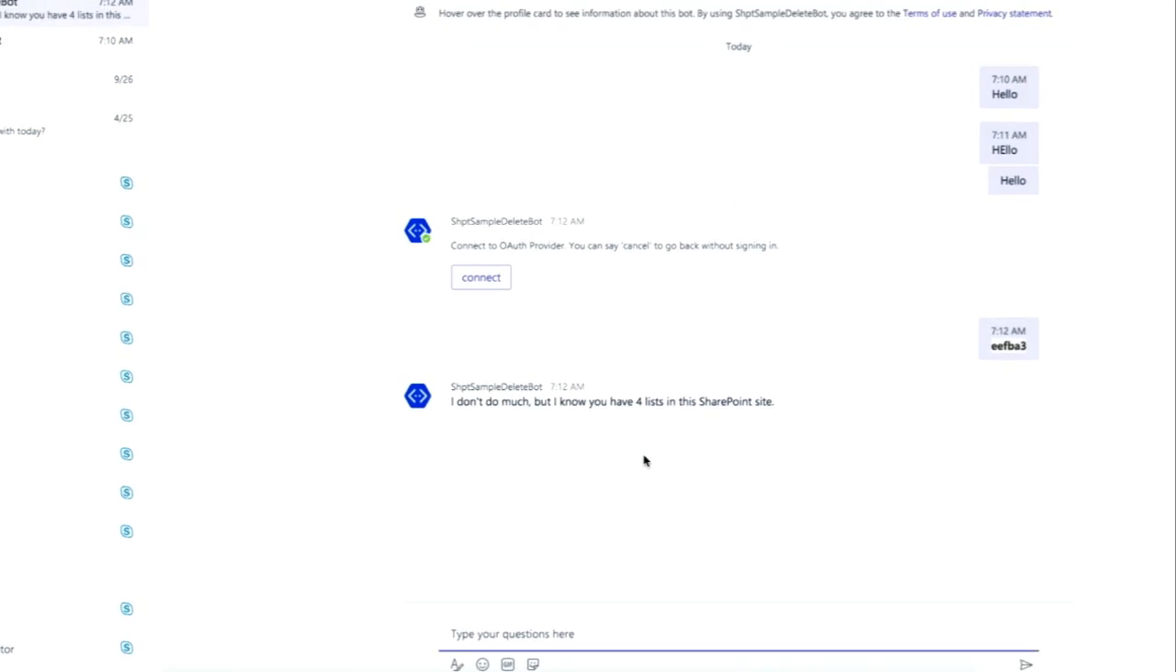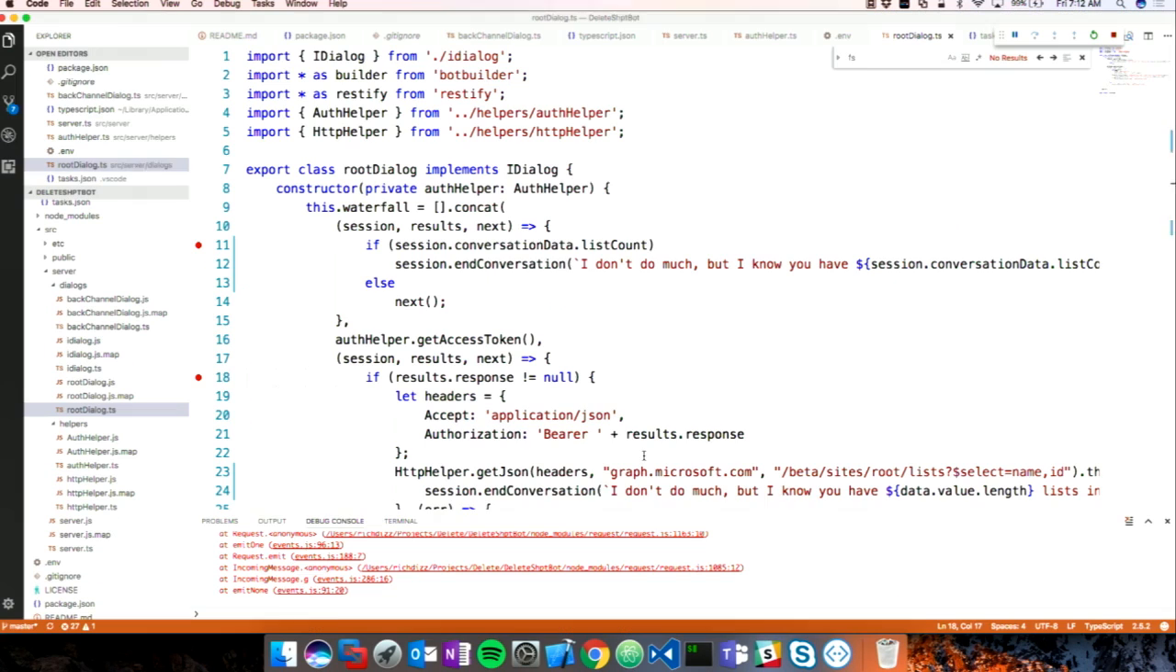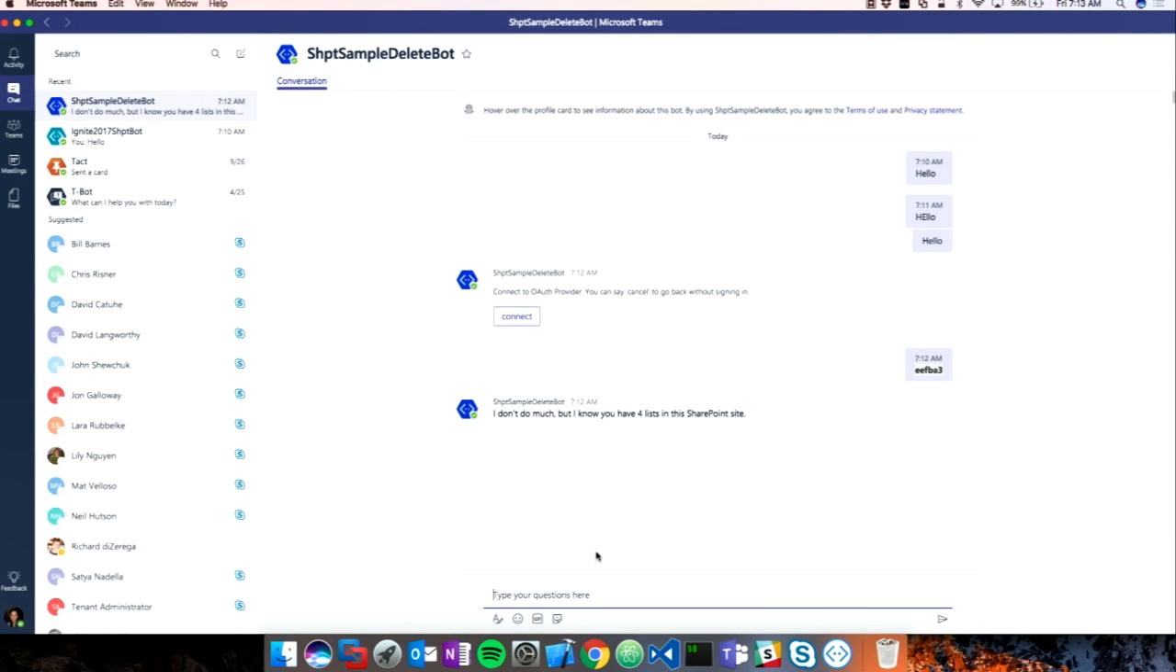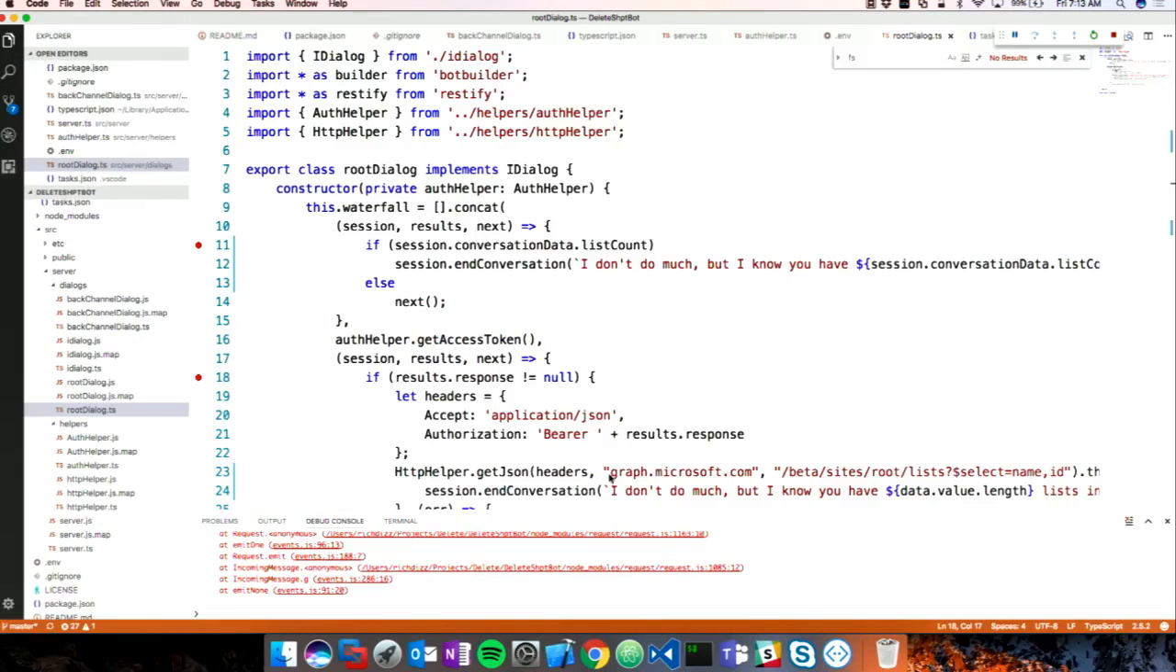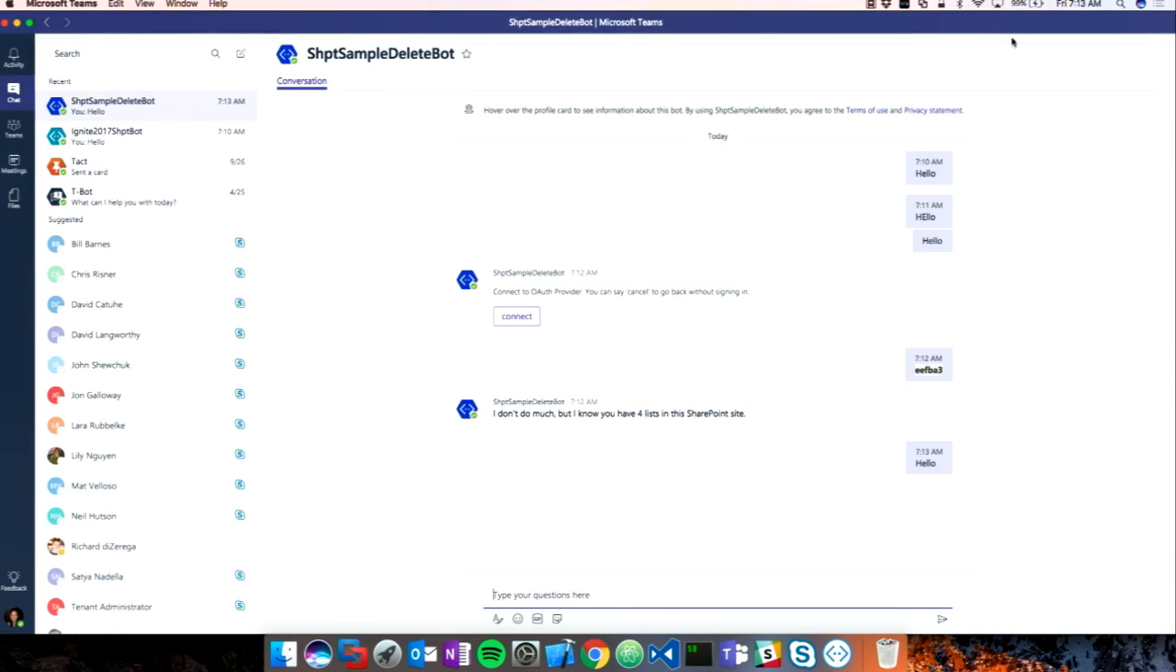And if I finish playing, I don't do much, but I see that you have 4 lists in SharePoint. Now the benefit is this will be automatic if I message it again. If I say hello again, I'll hit my breakpoint, or I should hit my breakpoint, but it's not going to prompt me. You see that it automatically went there because it's storing the refresh token. It's doing all that for me.